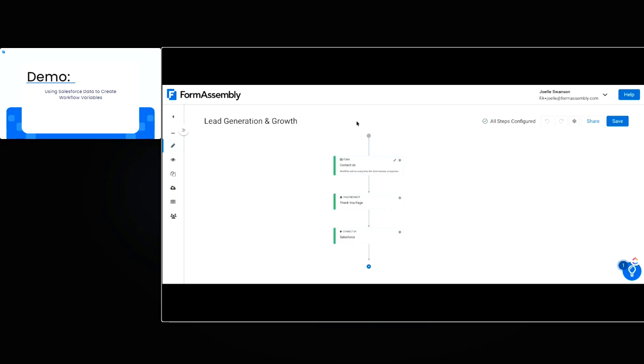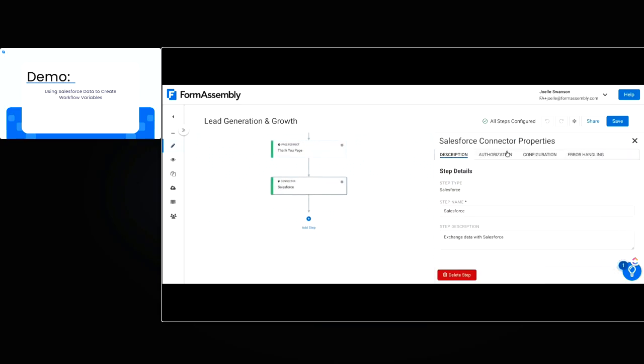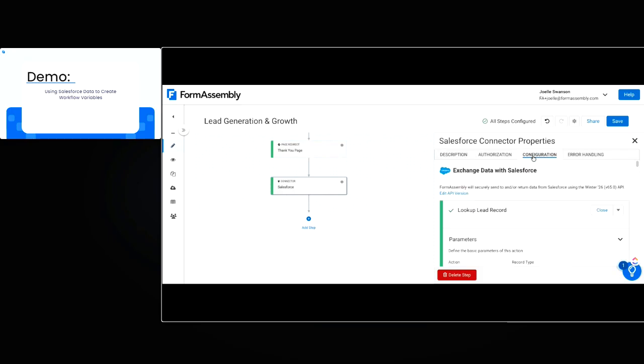So this form is going to be a lead gen growth form. There's going to be a contact us form on the website. The customers can put in their contact information and submit it. Now, the beauty lies here in this connector. This is just a single connector, but it's going to do a lot of work for us.